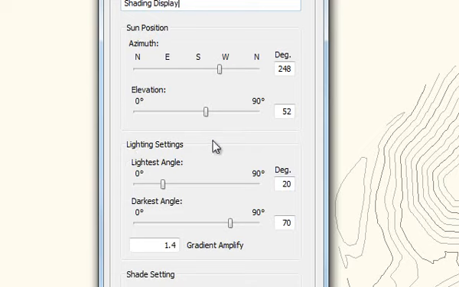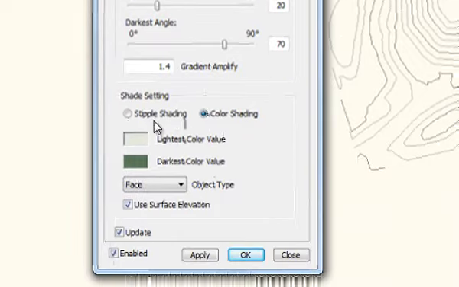The lighting settings: if you have a terrain which has very small gradients in it, you might want to amplify it more so that it looks like there's more. Otherwise, you won't be able to distinguish much of a difference. So the default I have is slightly amplified already, is 1.4. I find that to be pretty good for most situations. And then if you look down here, we have the shading settings.